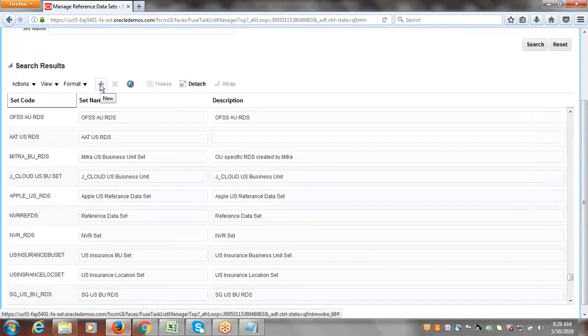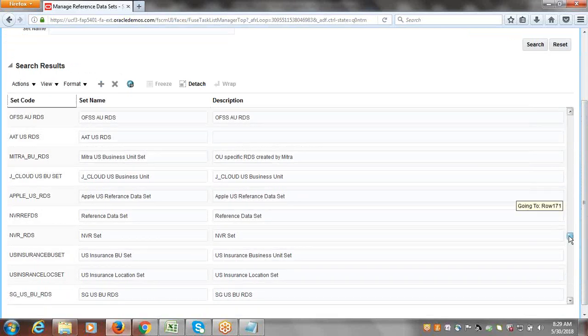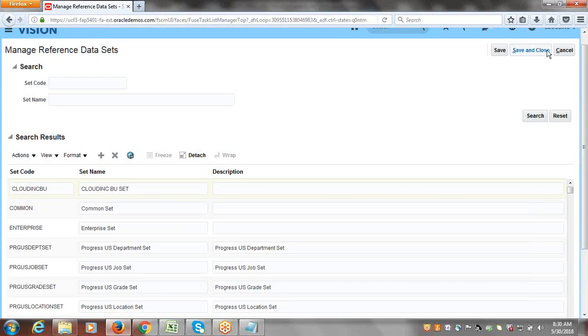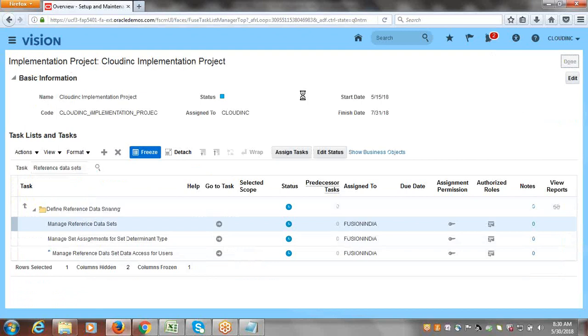To create the new reference data set, just click on new. Just open the record space. You can give the name as Cloud INC BU, Cloud INC BU set. Just provide the name. If you want to write the description, you can write it, otherwise it is not mandatory. So save and close.